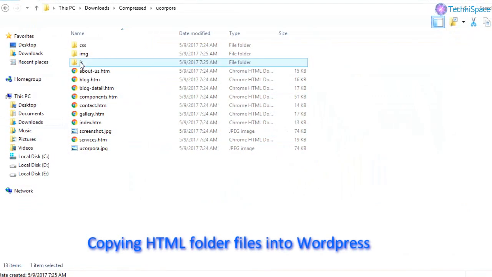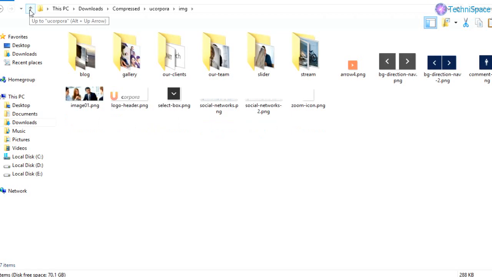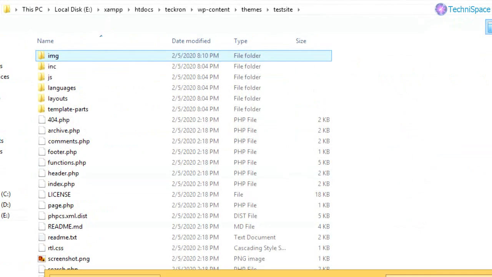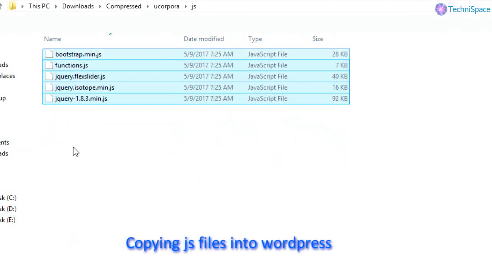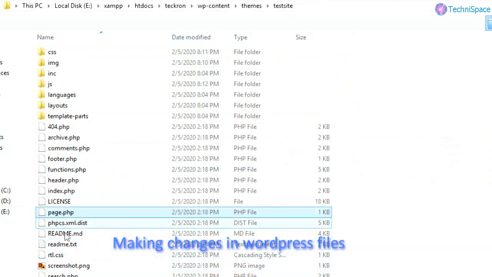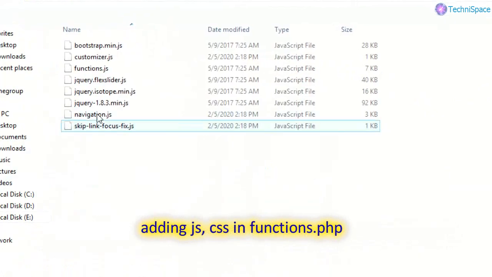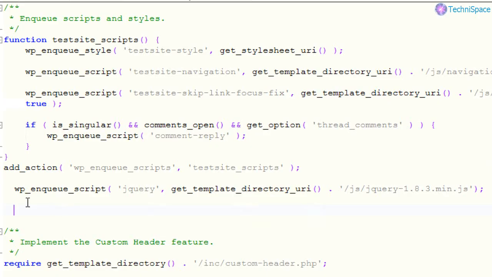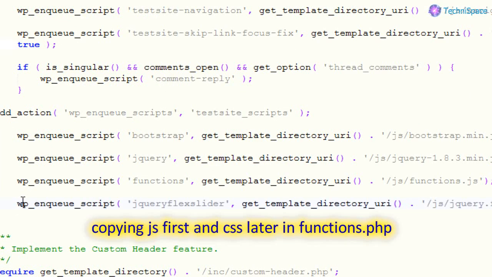Copying CSS, image and JS folder into WordPress folder. Making some changes in these PHP files. It's a good practice to use wp_enqueue_script in functions.php.